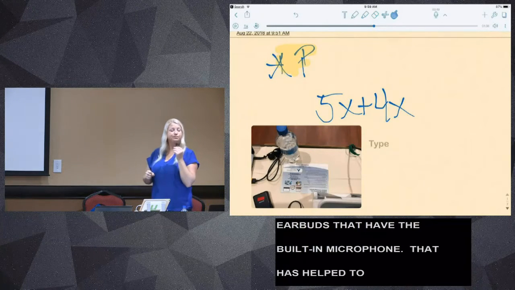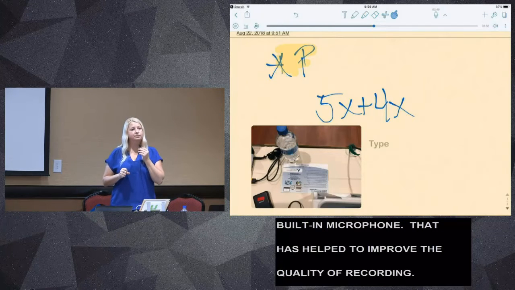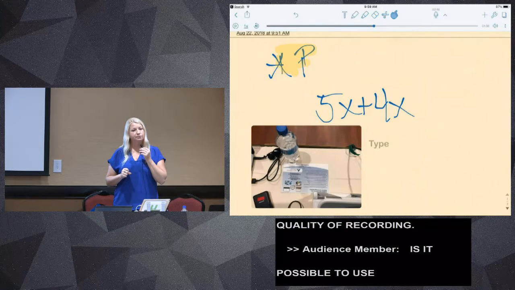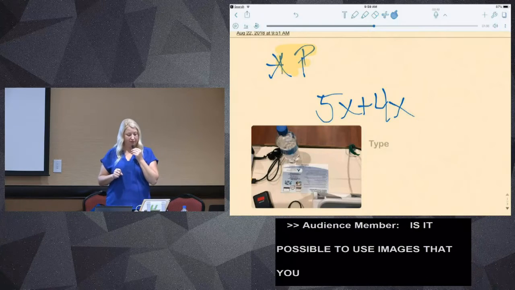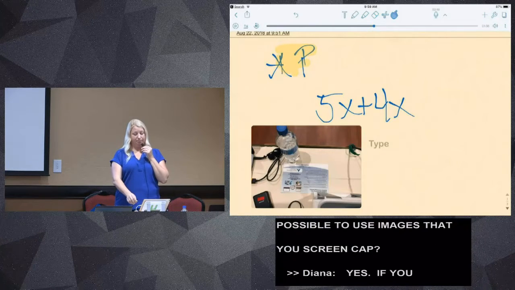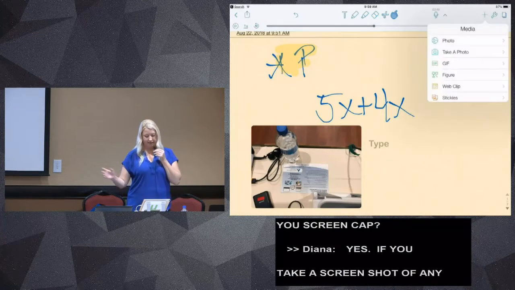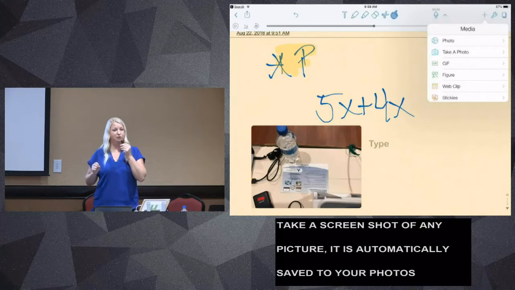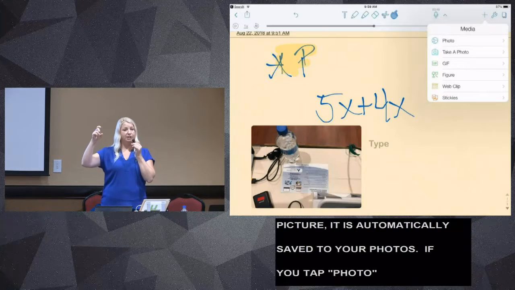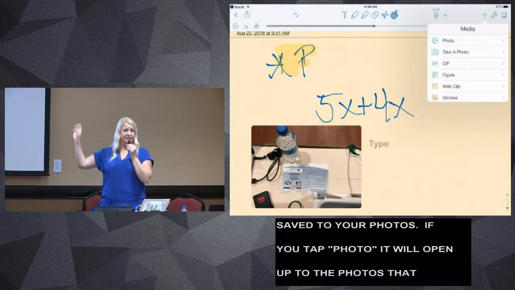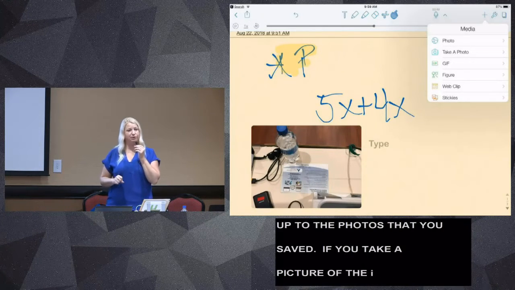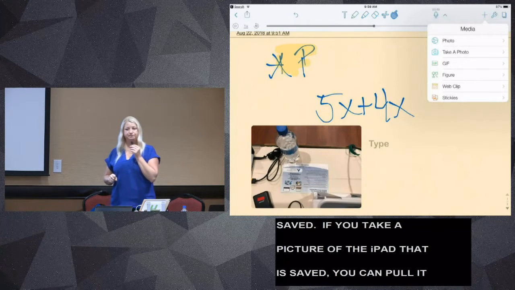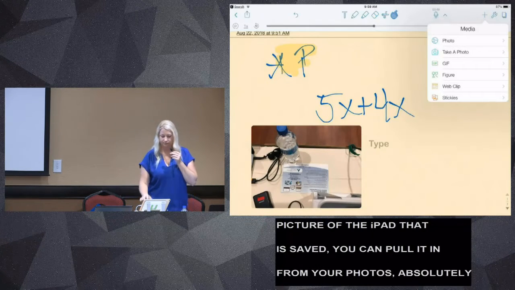Yes? Is it possible to use images that you screen cap? Yes. If you take a screenshot of any picture, it is automatically saved to your photos. If you tap photo, it's going to open right up to the photos that you have already saved. So if you take a screenshot or a picture with the iPad that's already saved, you can absolutely pull it in from your photos.